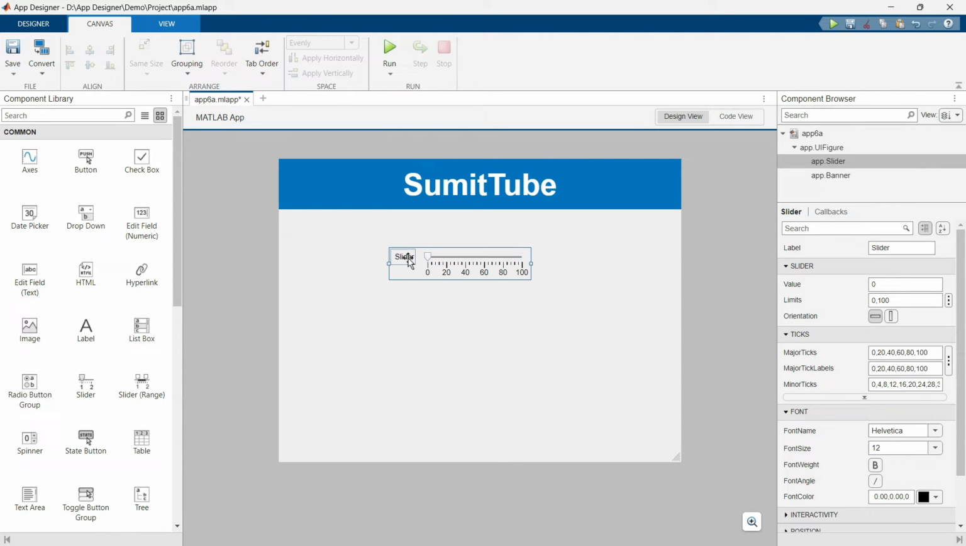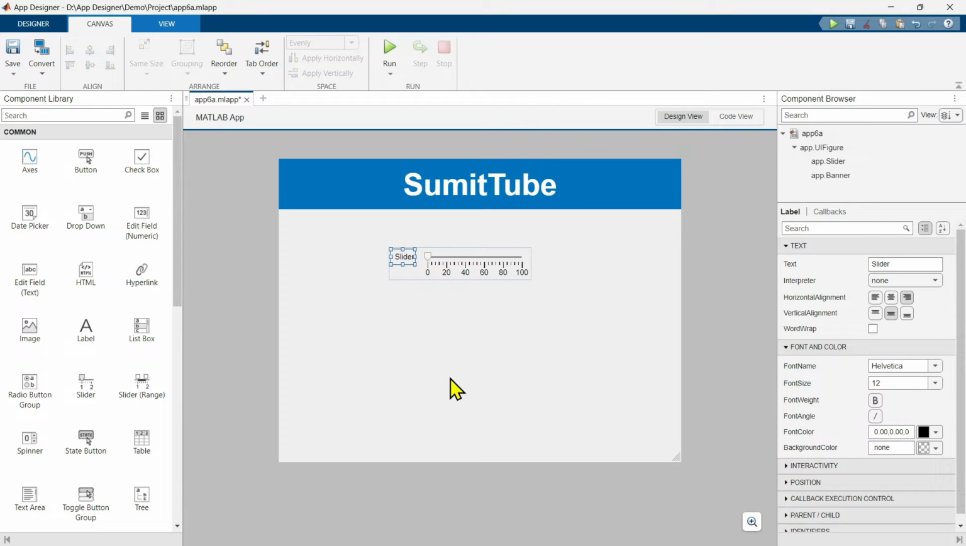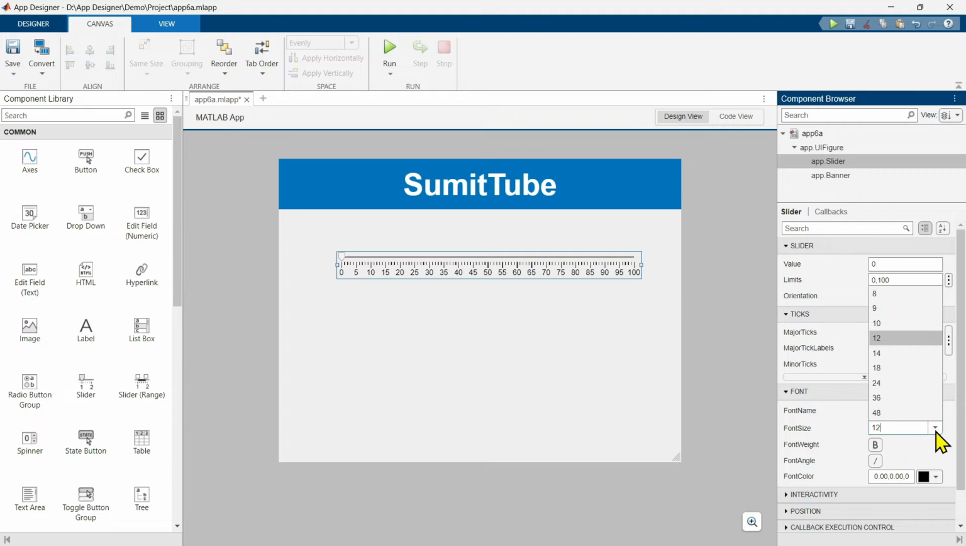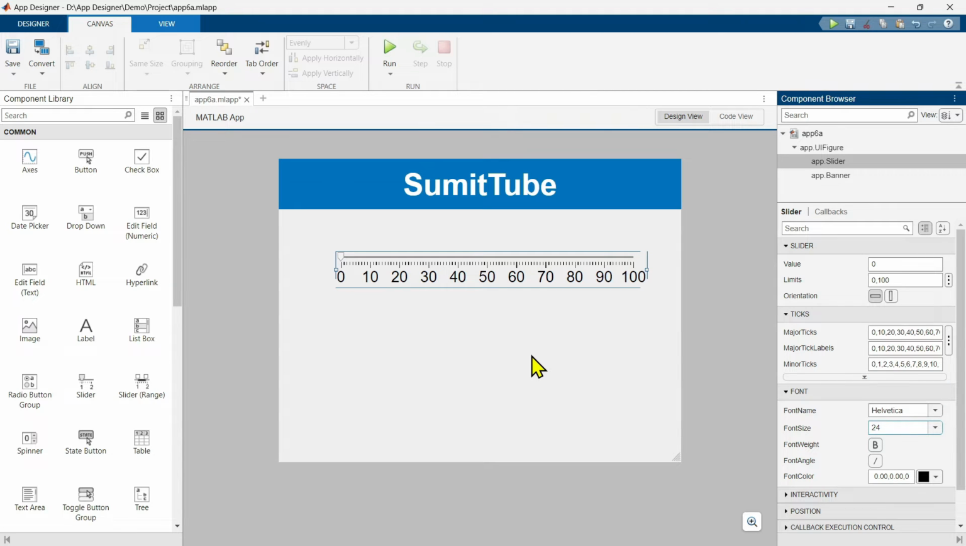Now it comes with this default label slider. If you want, you can keep it. But anyway, I'm going to delete this one. Now let's resize it and make it bigger so you can see easily. As you can see, when I resize this slider, this automatic tip label changes. Anyway, let's change the font size to 24 so you can see easily.